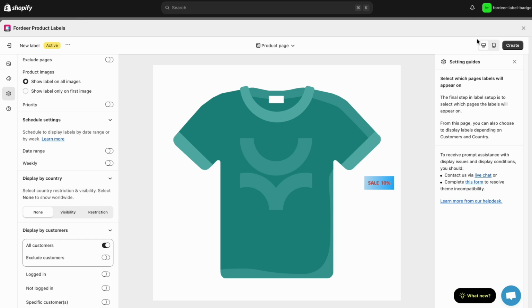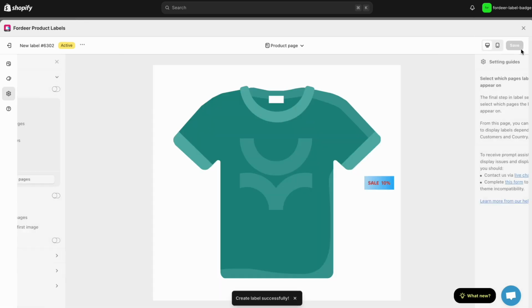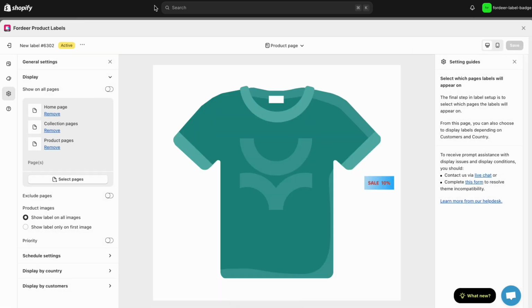Once everything is set up, click Create and publish your text label. Then, double-check that it displays correctly on your storefront.